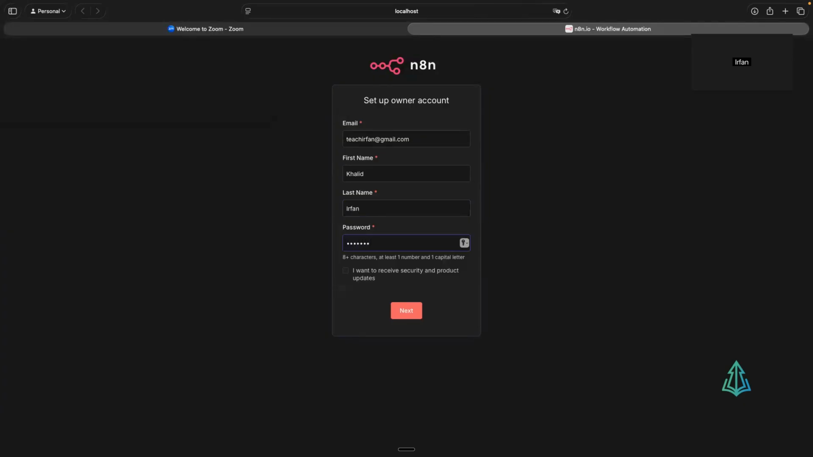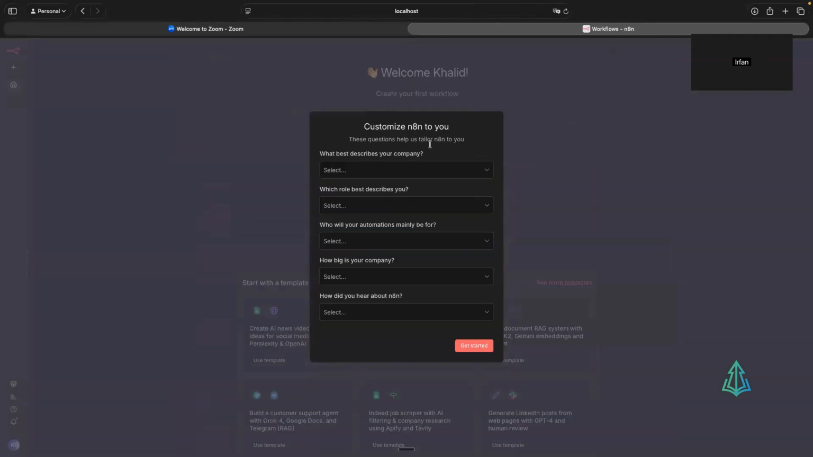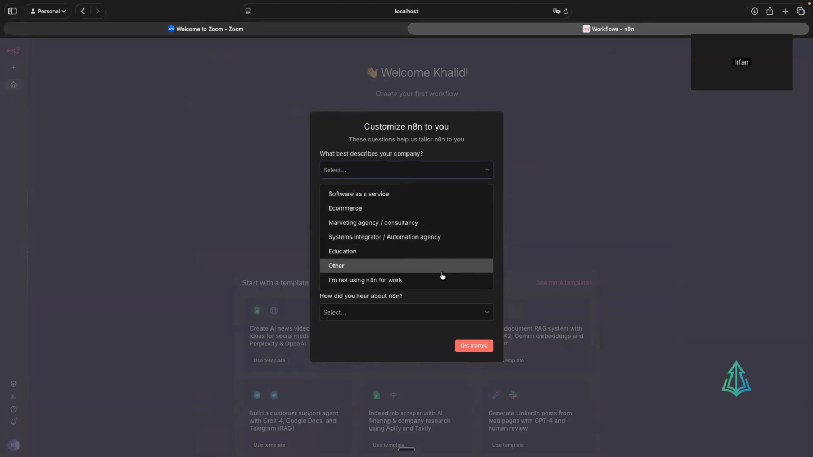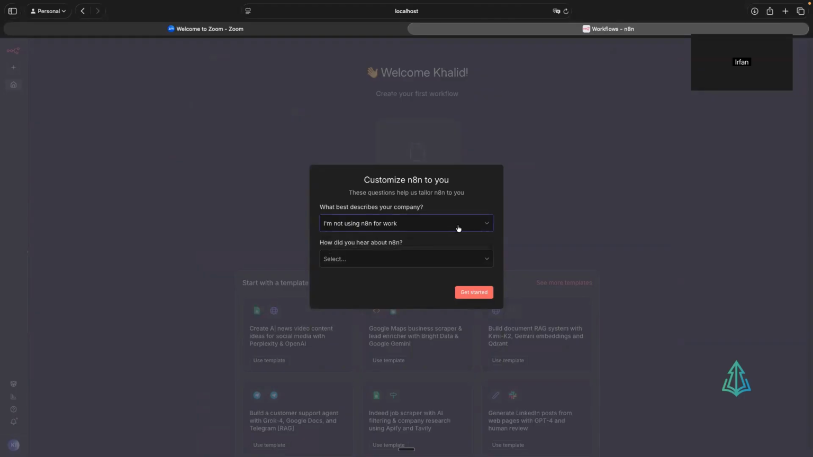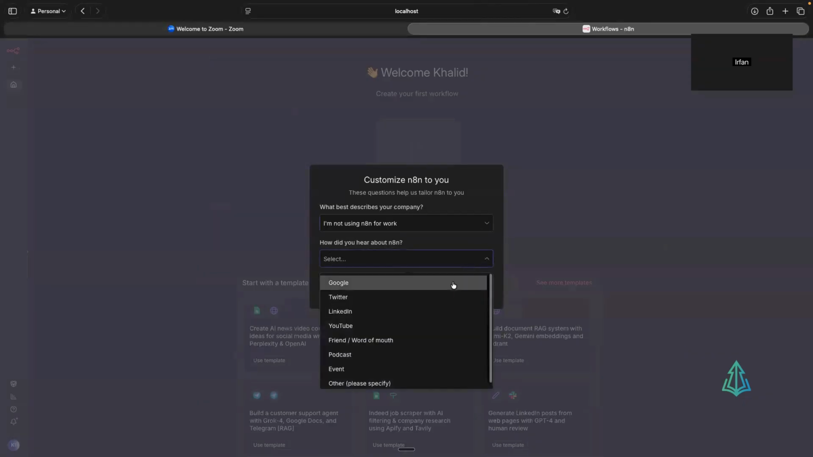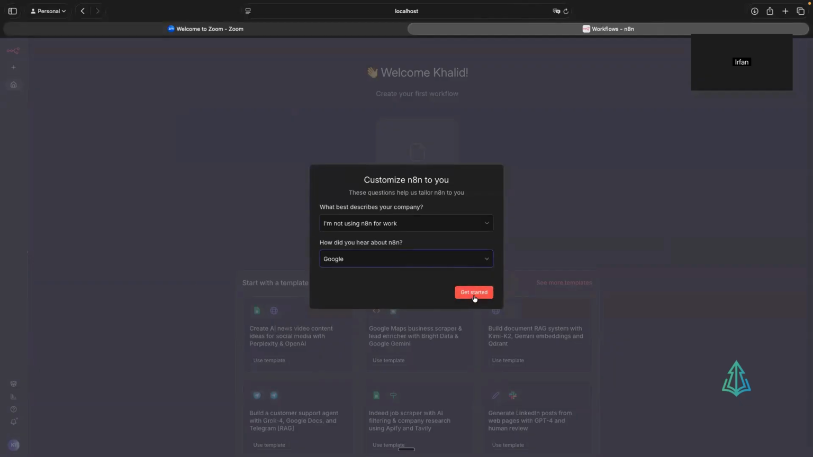You can keep a password that you will remember. Doesn't need special characters. Good. You can sign up. This is optional. And say next. Okay. Now, if you are using N8N for yourself, you can just say that, or basically it will help you customize what kind of stuff it shows you and promotes to you, right? So that's all you need over here. Get started.